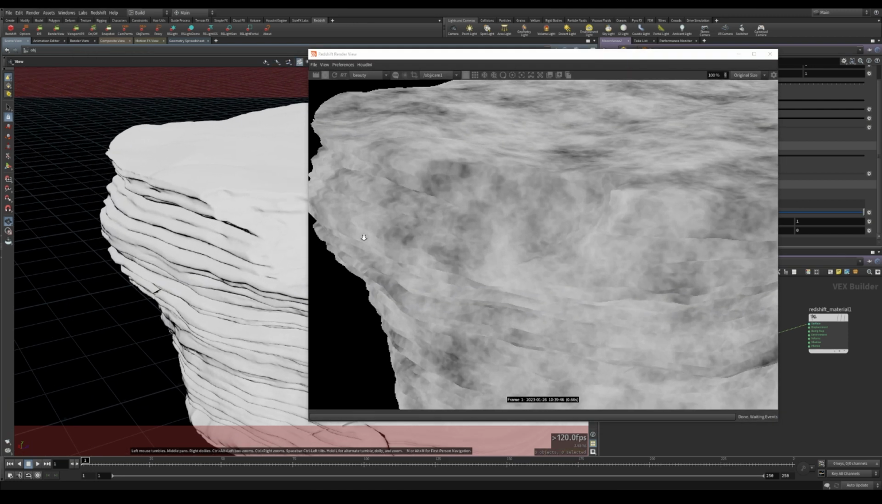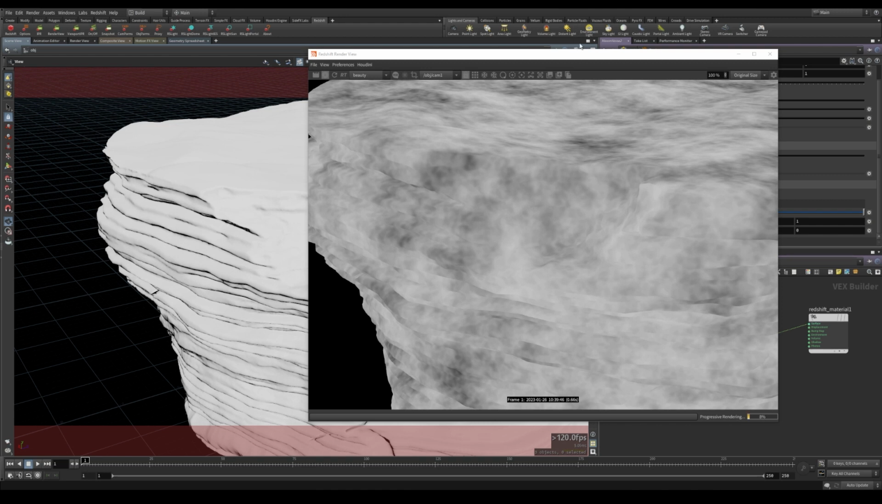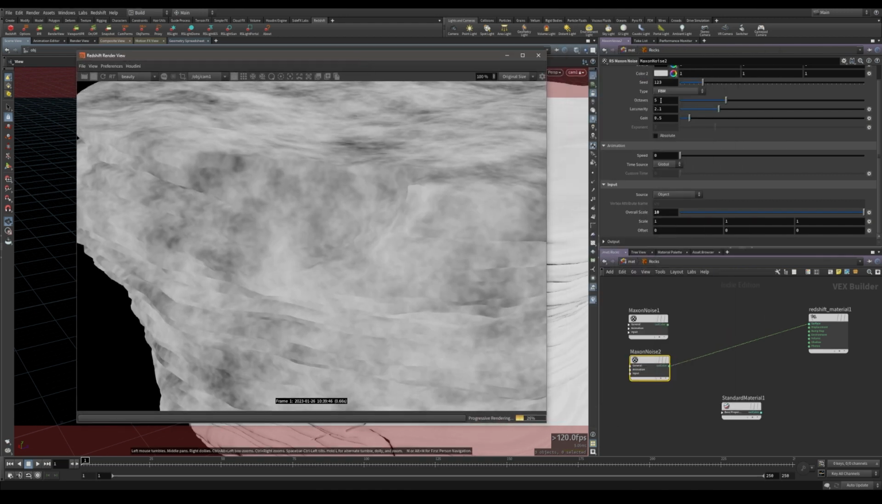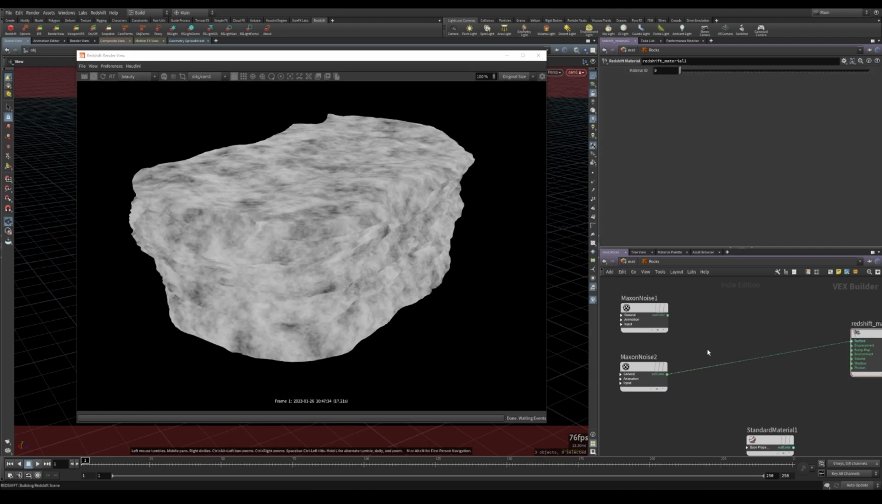Now if we zoom in, you can see that we don't have many details on this one, and we can increase the detail by increasing the octaves parameter. So let's put like 20 and we immediately got some details back. Now the way we are going to layer those noises is with this Redshift color layer node.